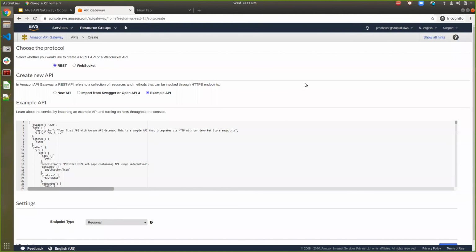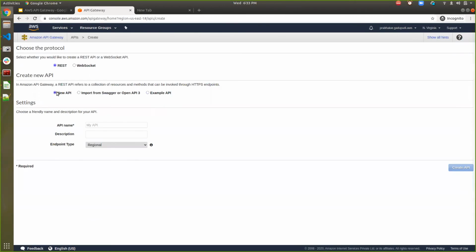So create a new API. By default, it will give an example API here, which supports Swagger 2.0 and API definition. Instead of using the example API, I'm going to create a new API from scratch. Here I'm giving my API name as, for example, management, where I'm going to manage my EC2 instances, like getting all EC2 instance IDs, stopping an EC2 instance, and stopping all the EC2 instances.